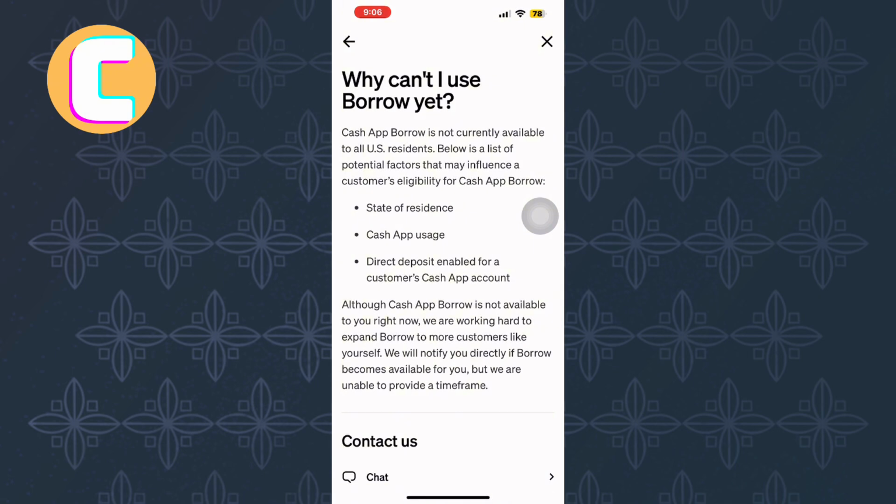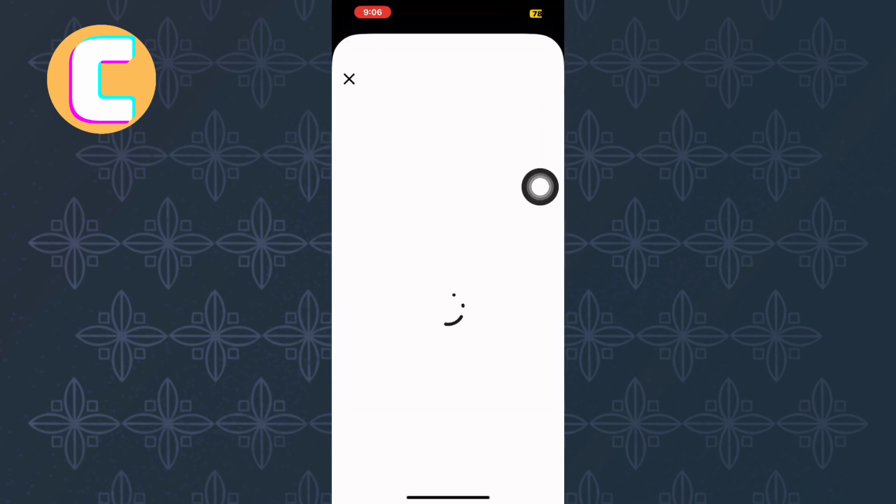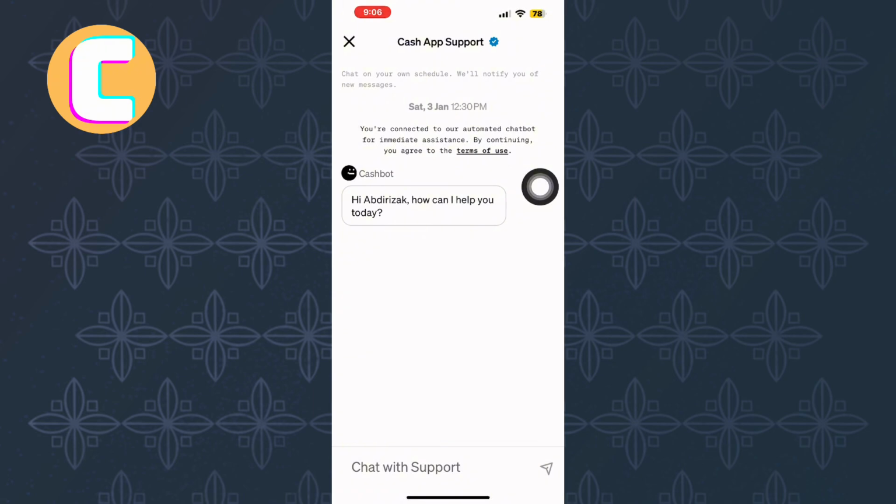Even if Cash App Borrow is not available to you at the moment, this does not mean you will never have access, because Cash App is continuously expanding the Borrow feature to more customers over time. And once you become eligible, Cash App will notify you directly within the app, although they are unable to provide a specific time frame for when Borrow may become available. You can also directly contact the Cash App support team and ask them to assist you in getting the Borrow feature. I hope this tutorial has helped you find a solution to the issue you are facing.